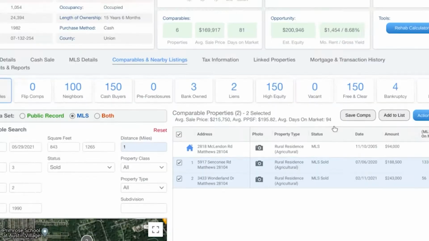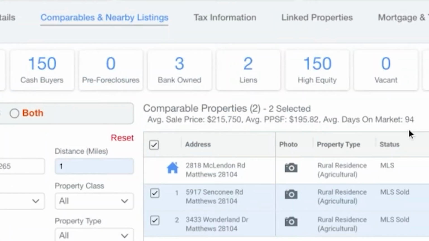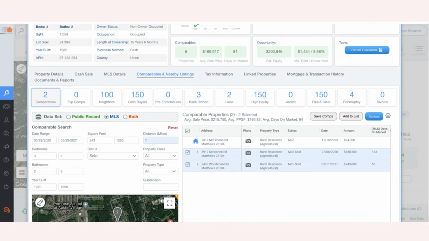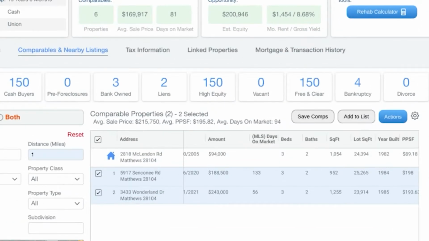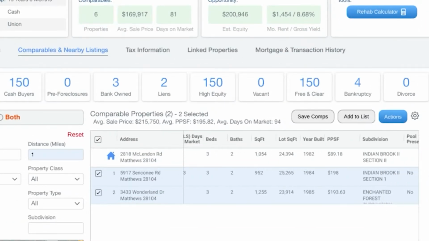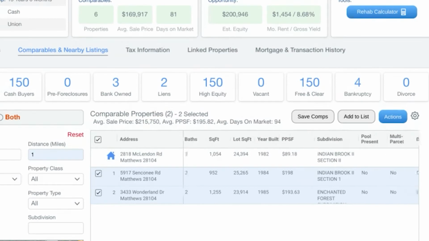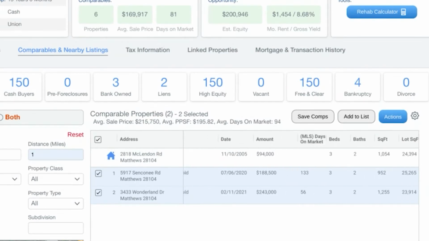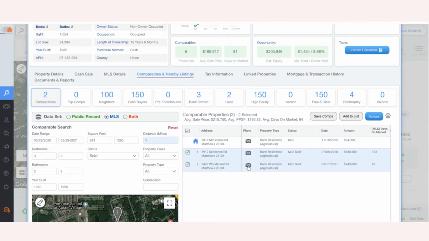So, want to pull it up. 94 days on the market is not saying it's a hot market. That's saying properties will sell, but it will take a little bit of time. And then what you want to do to verify this information, let's go over, take a look at it. Similar square feet, similar year built. I mean, you're talking about identical right here. This one's actually in the same subdivision. So let's take a look at some of these right here.